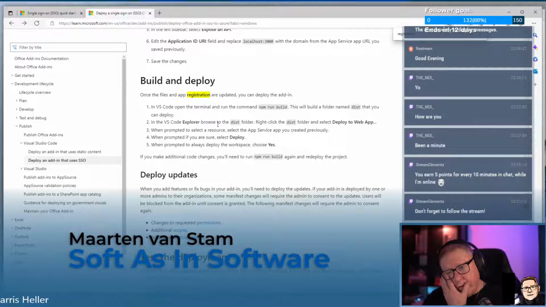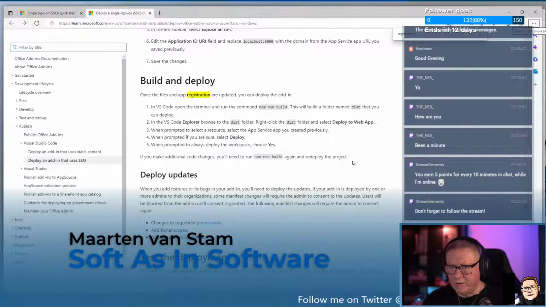In the VS Code Explorer, browse to the dist folder, right click dist and deploy it to web app. When prompted to select the resource, select the app service app you created previously. When prompted, if you are sure, select deploy. When prompted to always deploy the workspace, choose yes. If you make additional changes, you need to run npm run build again and redeploy the project.